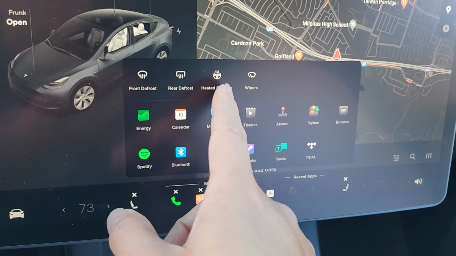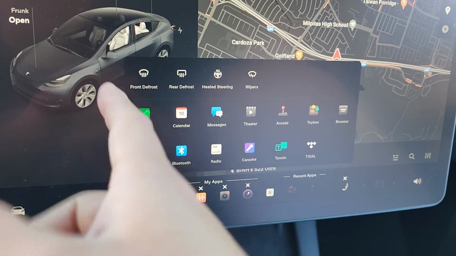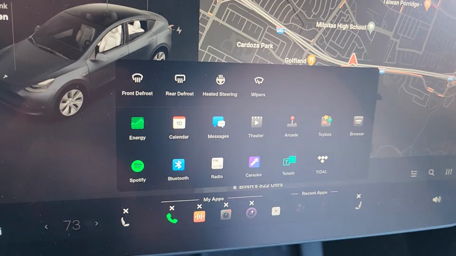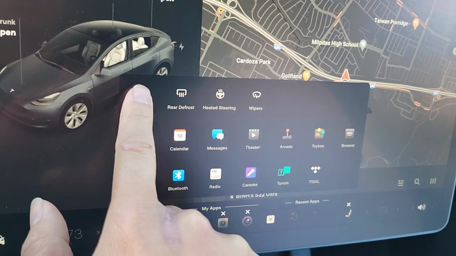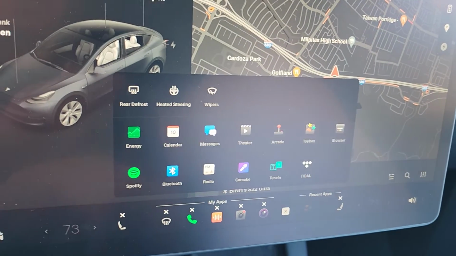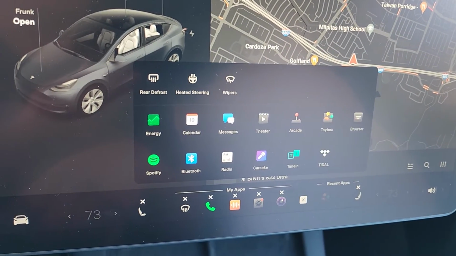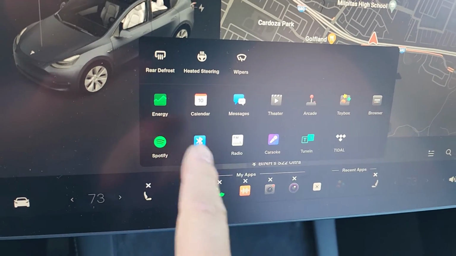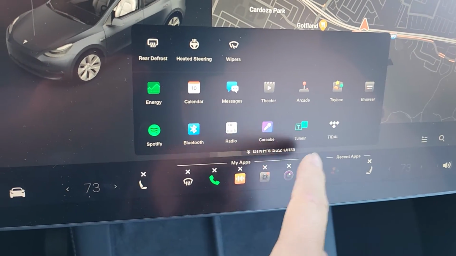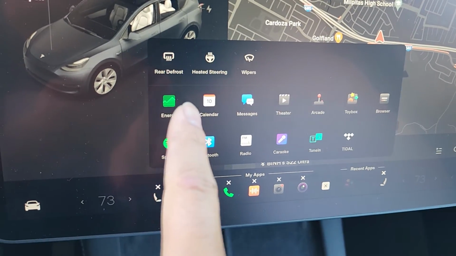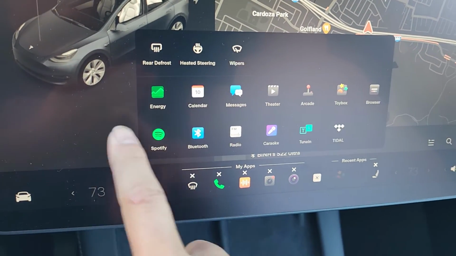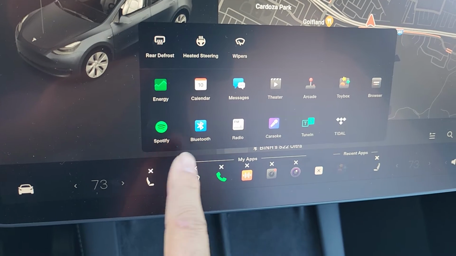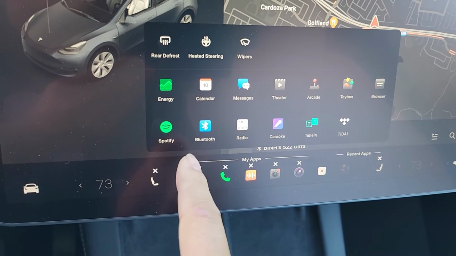Let me see. I don't really care about a heated steering wheel. The wipers are easy enough to just access when I push that button there. So maybe the one I would want is just the front defroster. Rear defroster I don't care either. I don't really need to look out my back window much. If anything, I could use the camera too. So that should be fine. I don't really care about having this other stuff up on the screen for clicking right away.